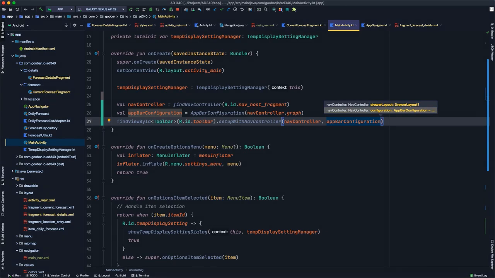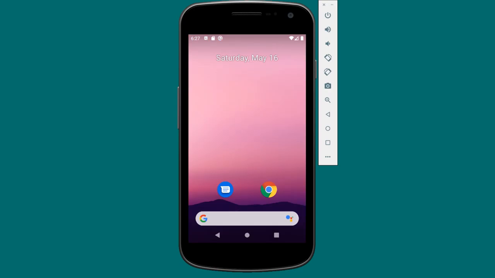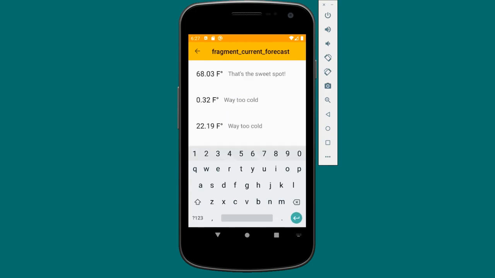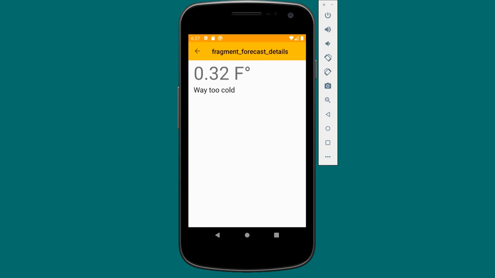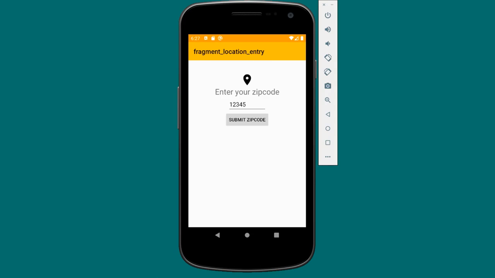So now if we deploy this, we should see that our AppBar will change in response to whatever fragment we're currently showing. And notice it's also now giving us the nice back button and even a little animation when the back button goes away. However, notice that the labels for this are not very nice. So how can we change that?